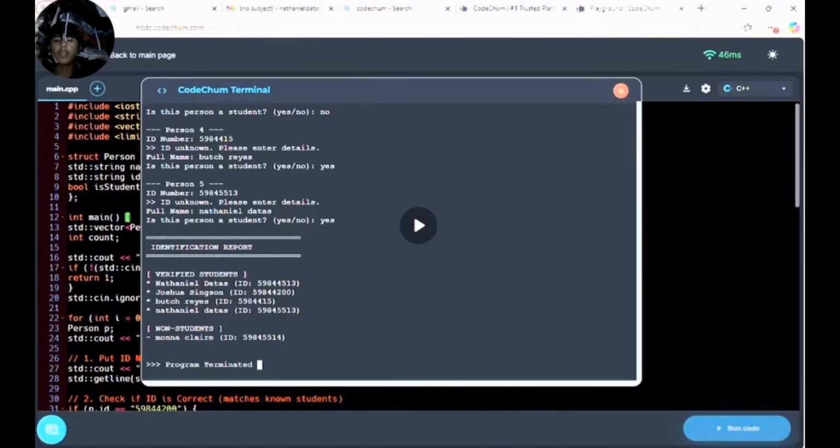After finishing all entries, the system automatically generates an identification report. This report contains two main sections. All individuals defined as students, whether through automatic ID match or manual entry, are listed here. In the list of non-students, individuals manually marked as non-students are categorized in this section.